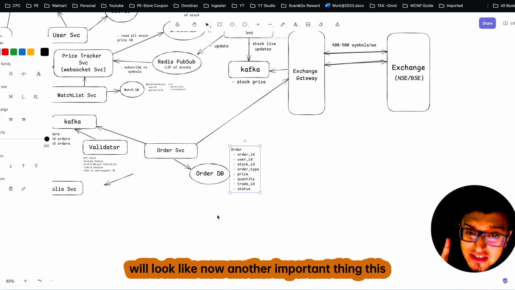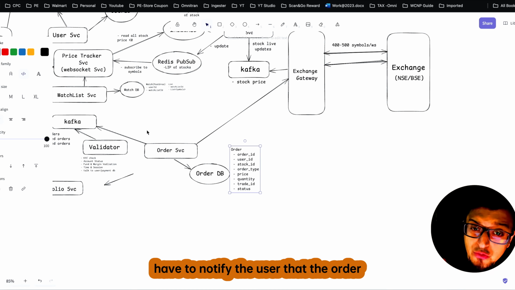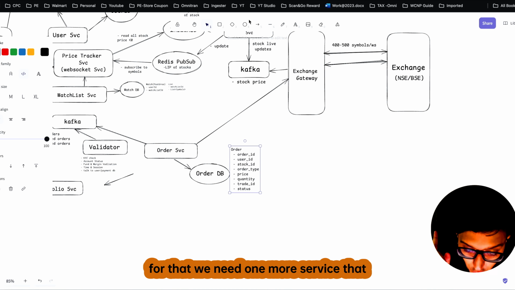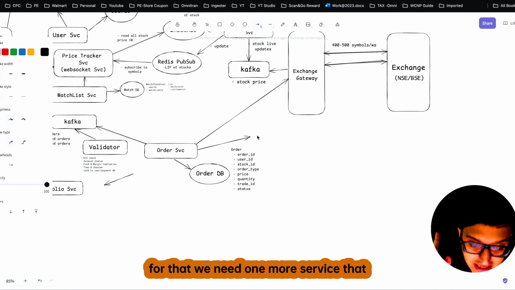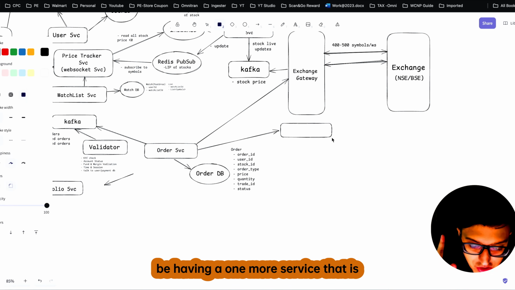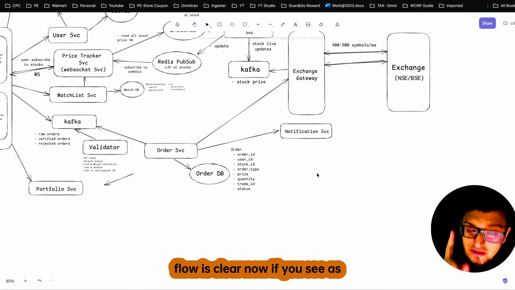Now, another important thing this order service has to do is notify the user that the order has been placed successfully to the exchange. And for that, we need one more service, that is a notification service. So here we will have one more service that is called the notification service. I hope this flow is clear till now.